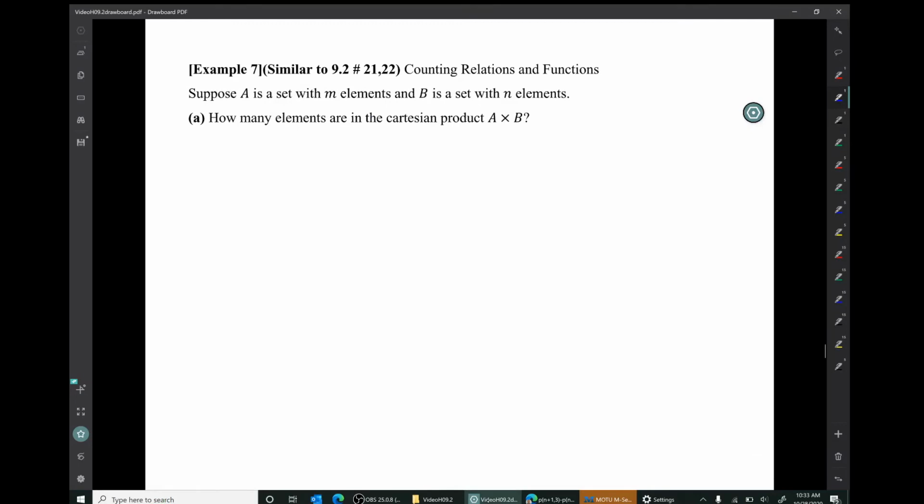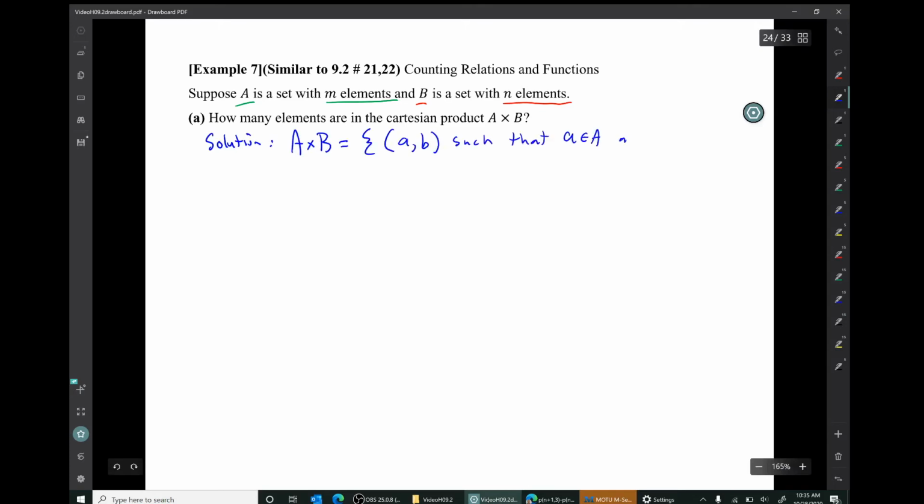Question 7. In this question, we're going to be counting relations and functions. Suppose A is a set with m elements and B is a set with n elements. How many elements are in the Cartesian product A cross B? Well, the solution is to remember that the Cartesian product is the set of ordered pairs. So we want to count the elements in the Cartesian product. We just have to count the number of such ordered pairs.